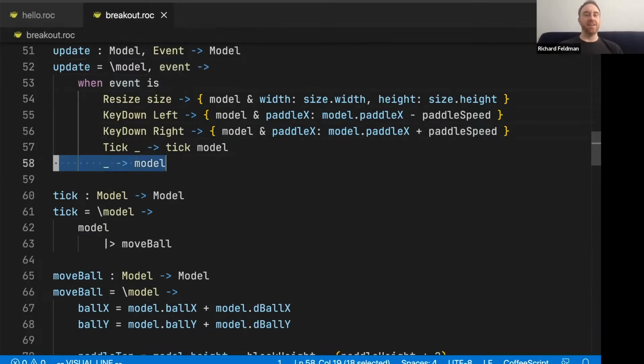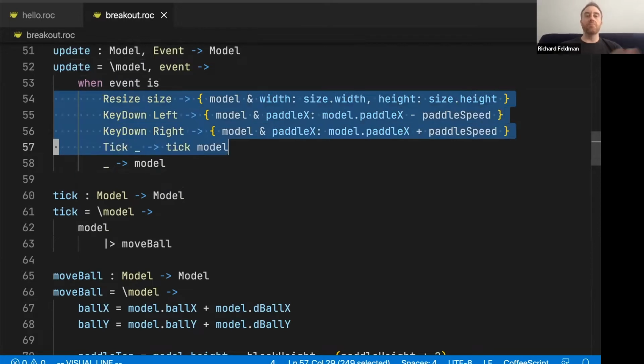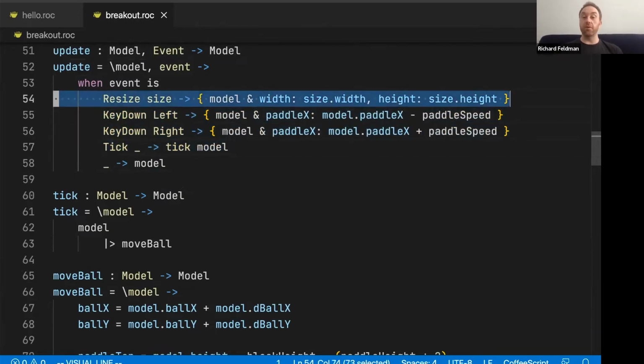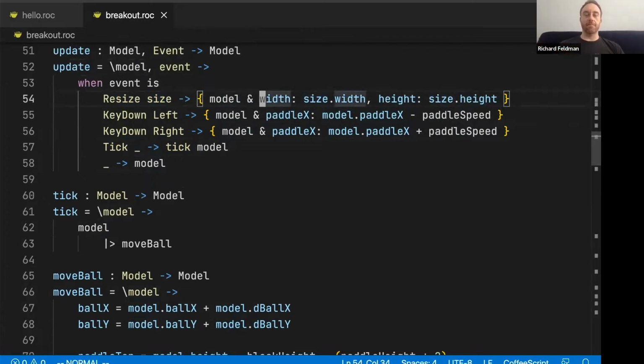Okay, not all the events. We have this underscore for if an event comes in that we don't care about, but we're really only paying attention to these four. So one is window resize. If the window gets resized, a new size comes in through this event. We basically say, take the model and then return the same model, but with these fields changed. So we have width is size.width and height is size.height.